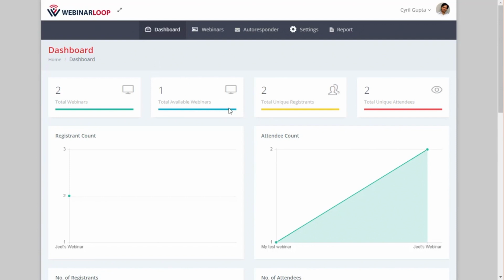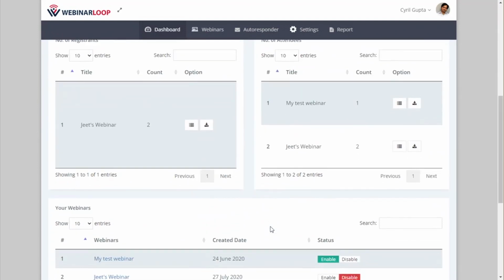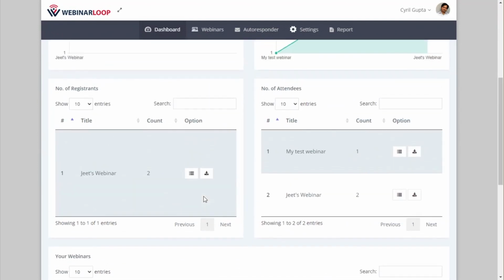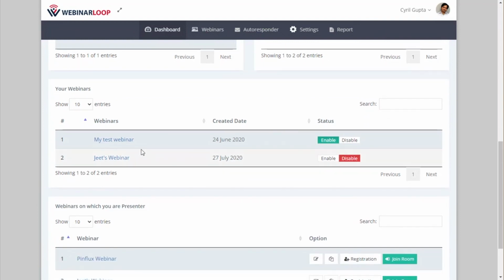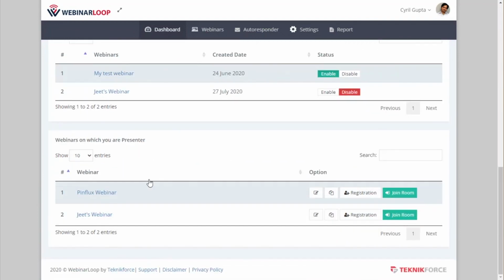Alright, so this is the dashboard, and this is where you will see a rich set of analytics for your webinars when you actually run them. I've got very little dummy data here, but you can see that you will get a registrant count day by day. You will get an attendee count, so you will know which webinar is doing better and which is not doing as well. You will see a total number of webinars, and total unique registrants and attendees. And you will see some extra information too, like the number of registrants per webinar, and all of your webinars will be listed. You can also see all the webinars on which you are a presenter, because Webinarloop supports multiple presenters per webinar.